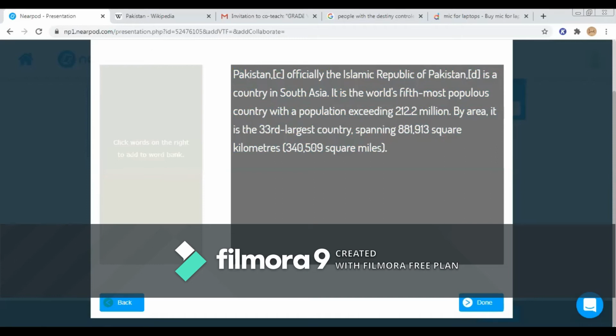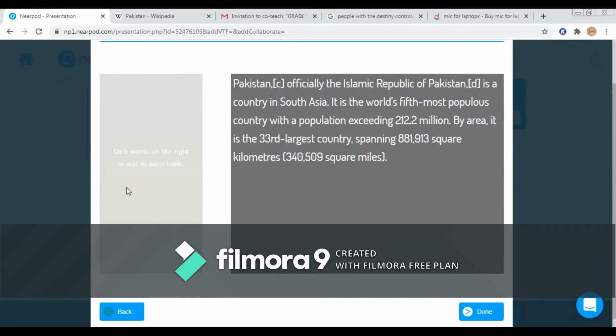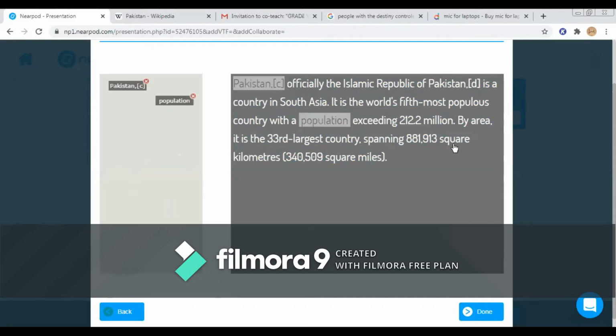After pressing it, you can see on my left hand side I have this option: click words on the right to add to word bank. In this activity your students will have one word bank, and they have to use that word bank to fill in the blanks. So I'm just clicking on a few of the words. For example, I want to keep this word in my word bank, and this word, and one more which is like square. Okay, so I have kept only 3 words in the word bank, and now I can just click done here.